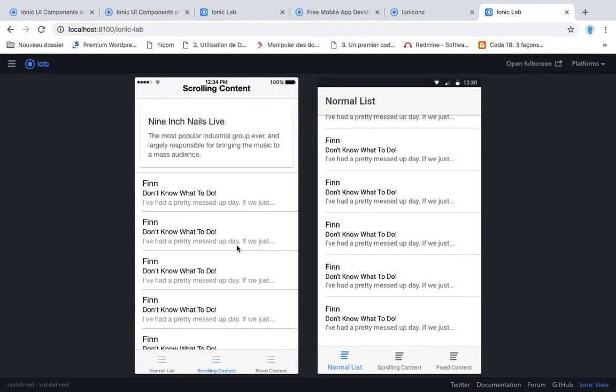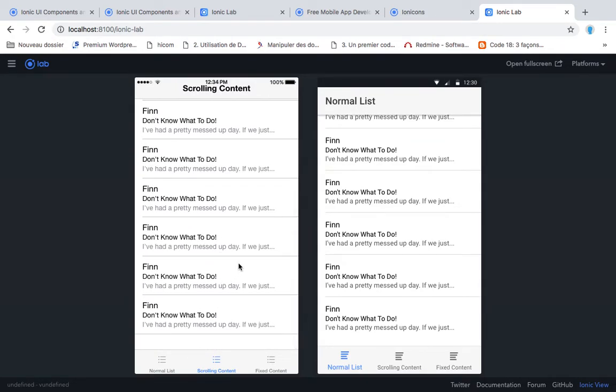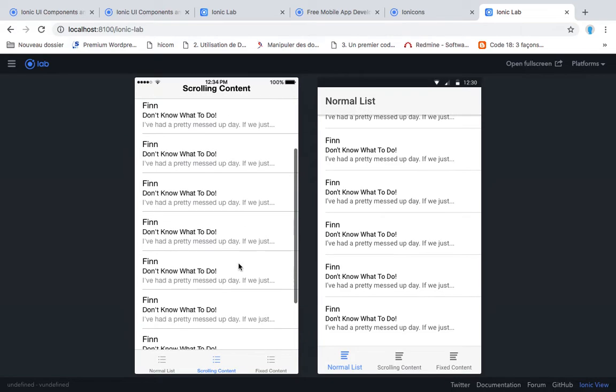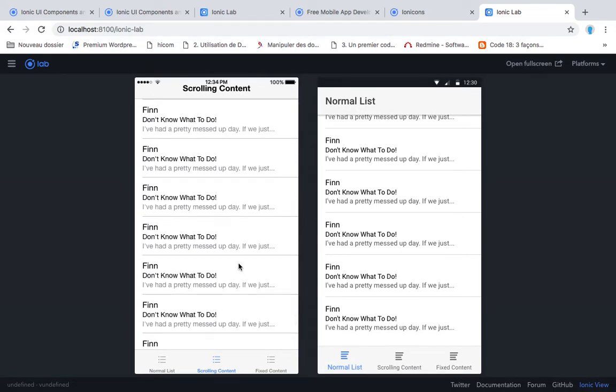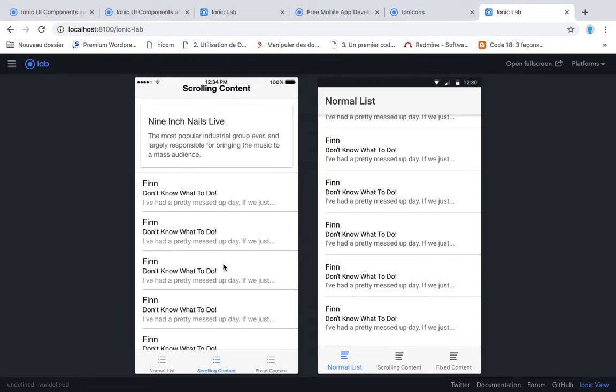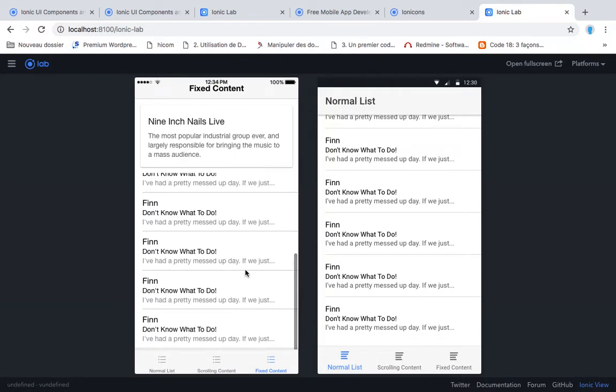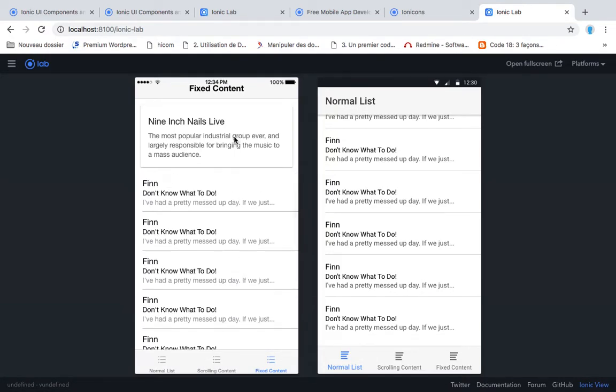So as you can see, if you want to scroll this list, we will scroll the whole page, and that will not be our objective. We want just to scroll this list without scrolling the whole page. So what if we can scroll the list like that, without affecting the whole content, just scroll this list here.